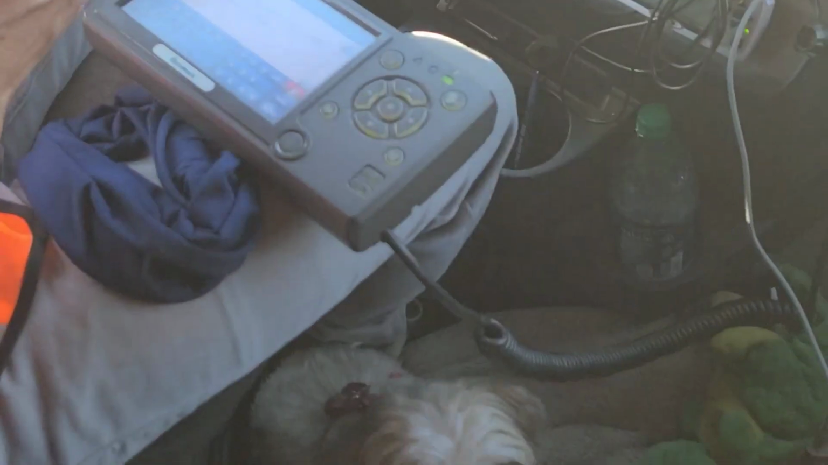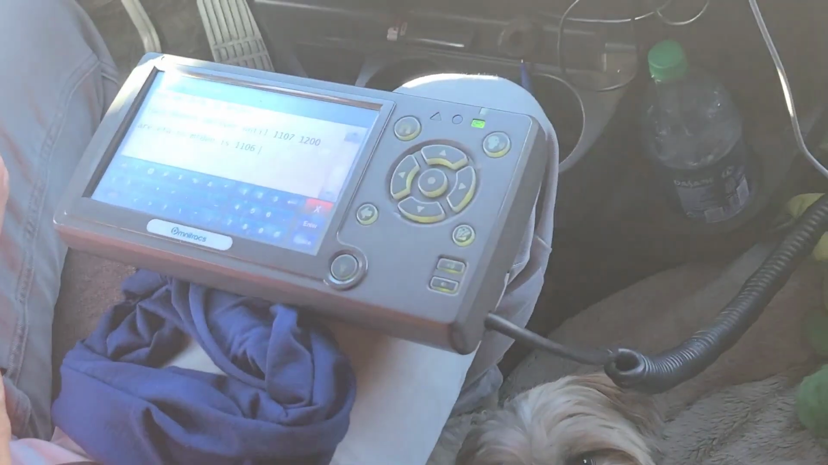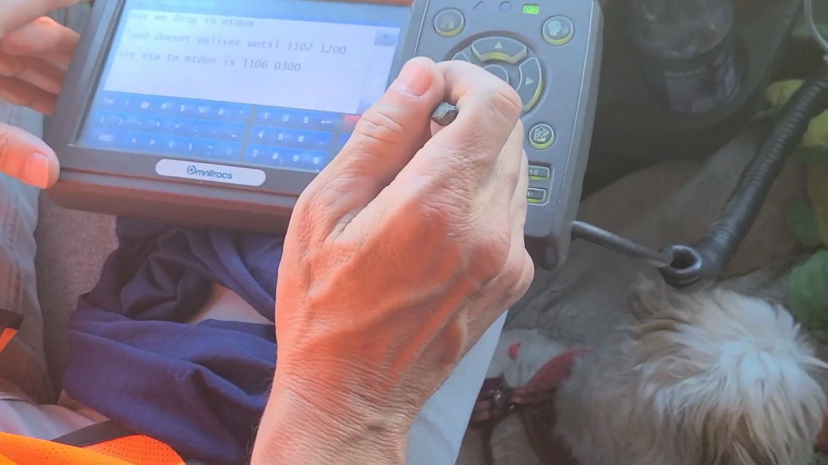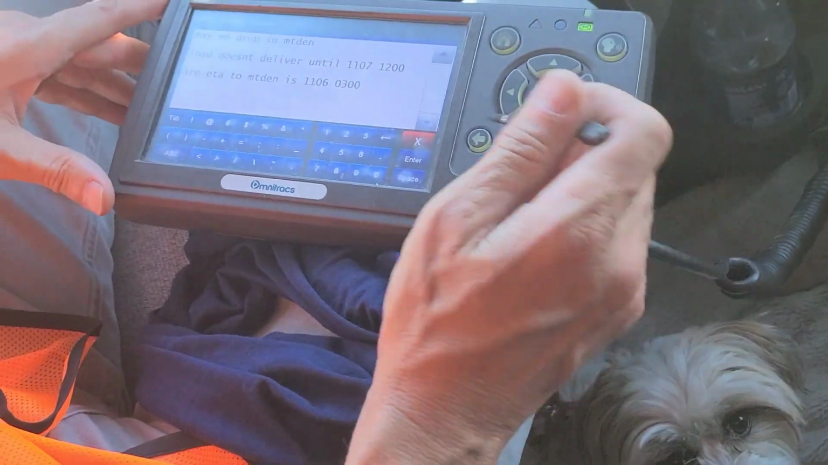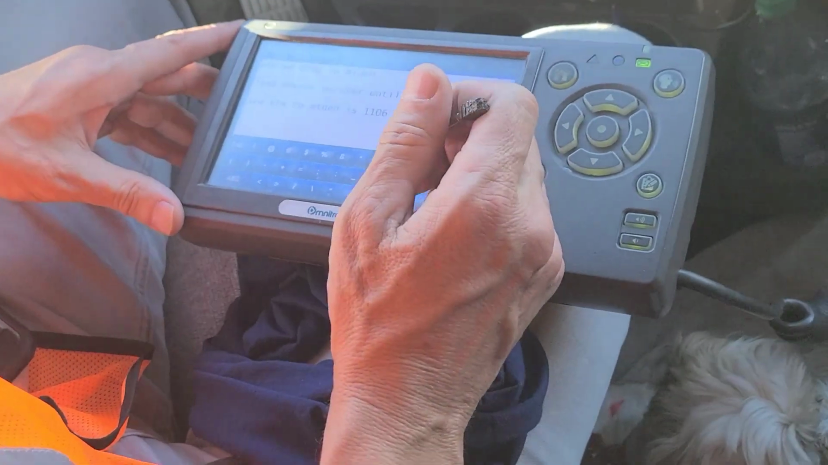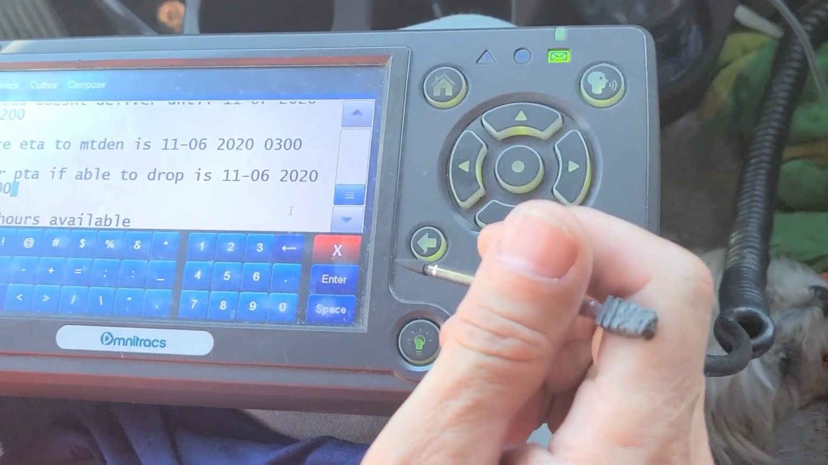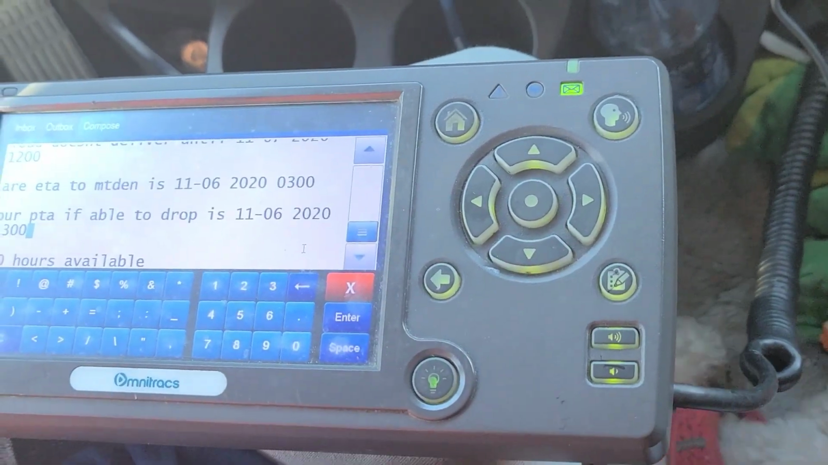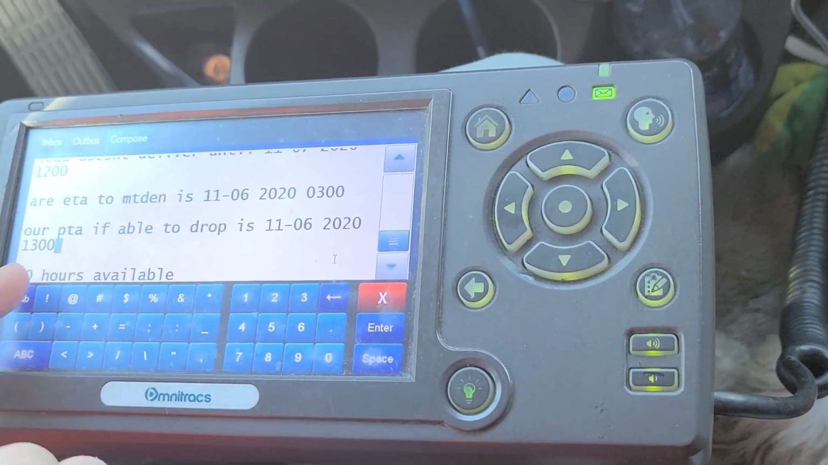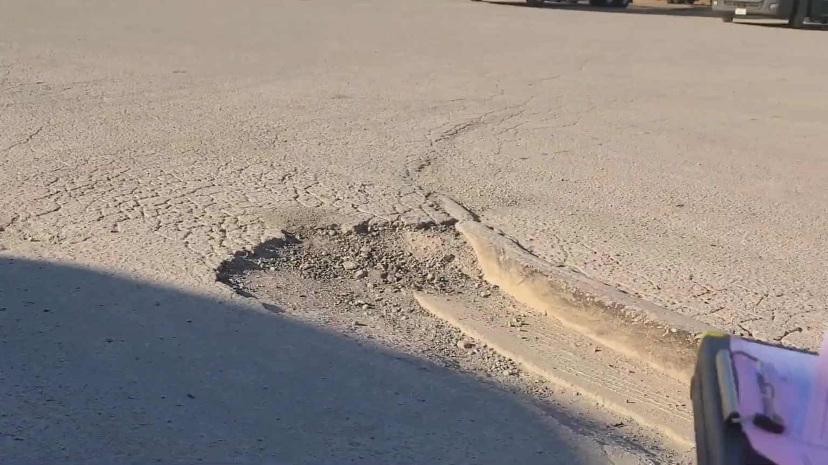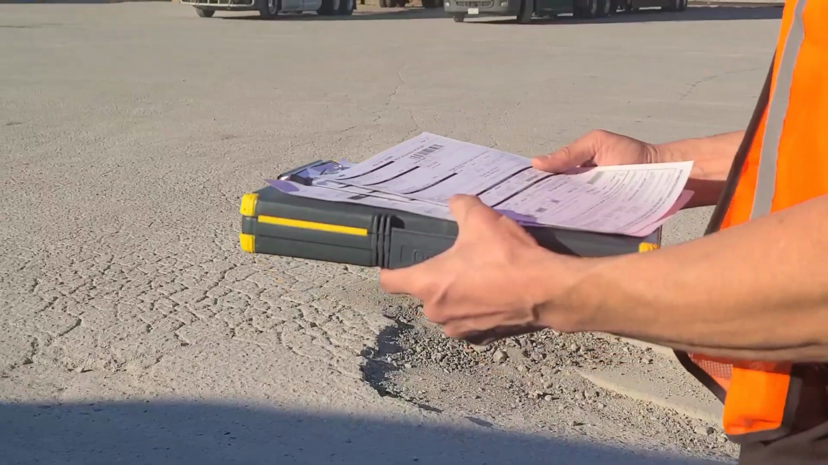Now, something that I preach is do your ETAs and PTAs as soon as possible. We know for this load that we could get to the Denver Yard tonight, and this load delivers really close to Denver. We don't want to sit on this load because it delivers in 2 days, so we're going to try to repower this. We're going to send our ETA to the Denver Yard, and ask if we could drop and our hours available.